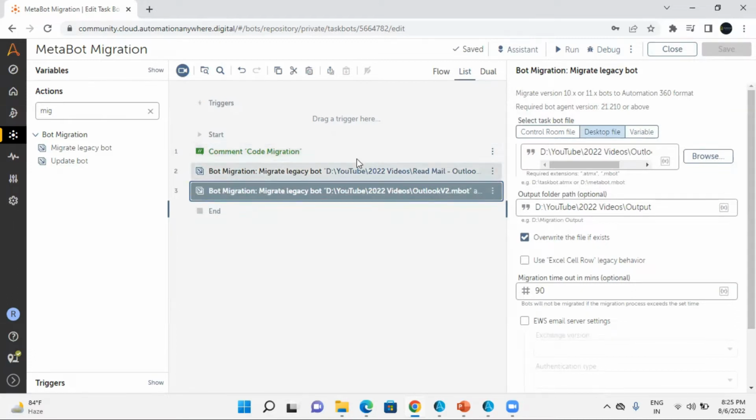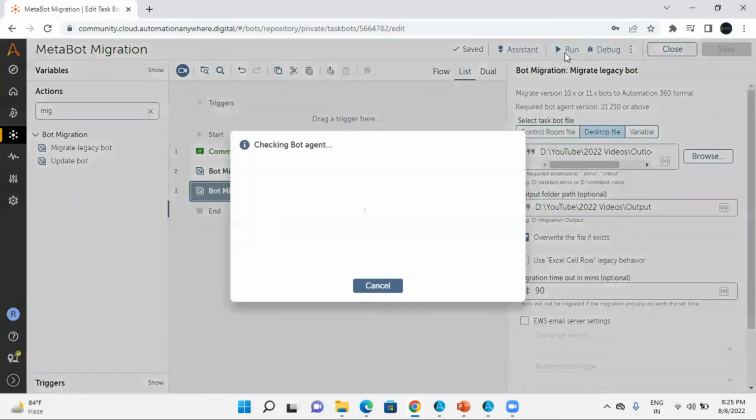The reason is, depending on your code, the number of line items present in your code, and also when we migrate the metabot, it is also going to take some time. If you have a large number of logics available in your metabot, it will take time because it will migrate everything. Once the migration is done, we will see in detail what things we can see in Automation 360. So let's see this first.